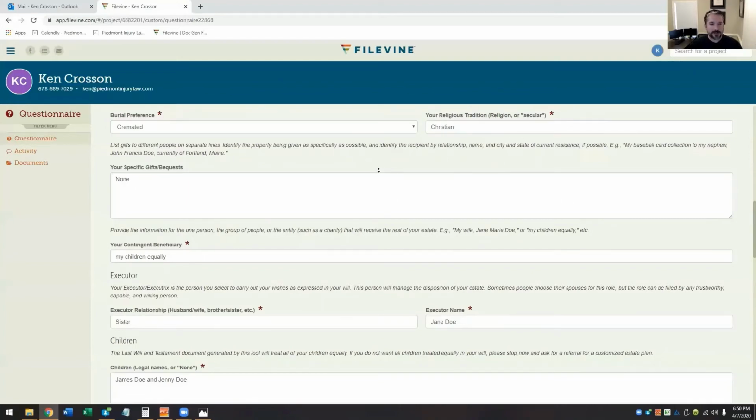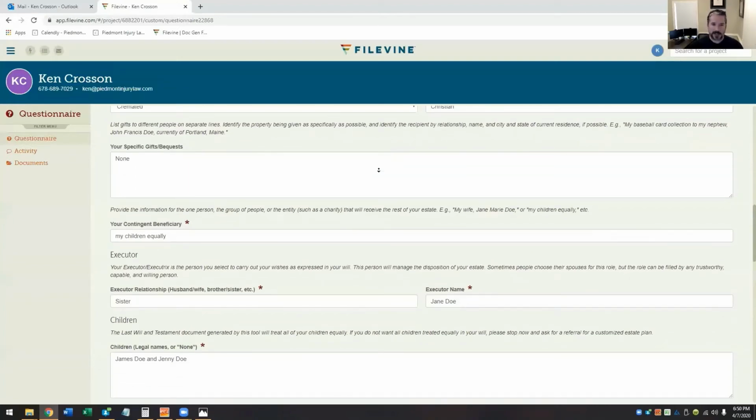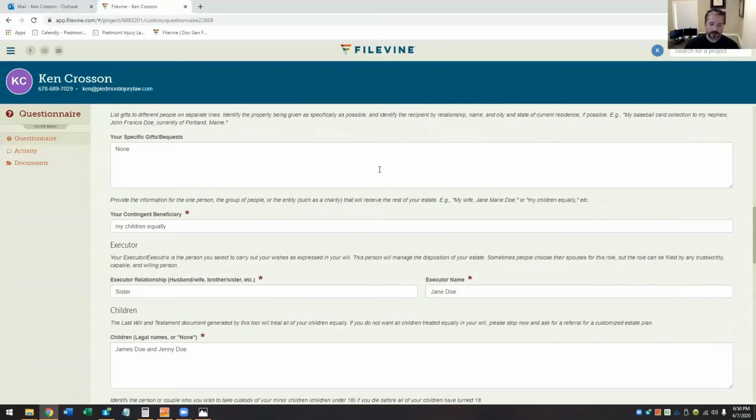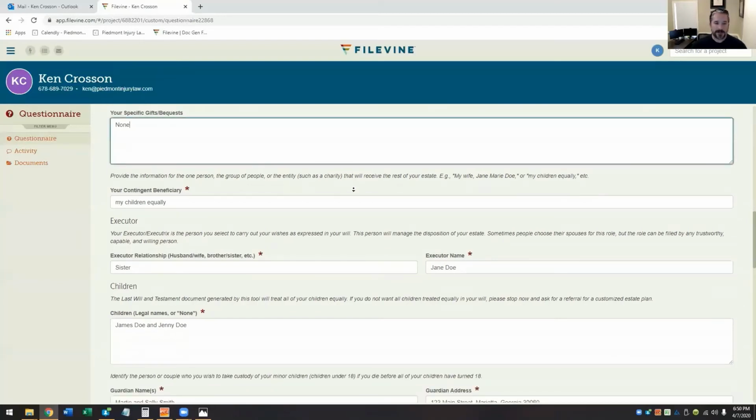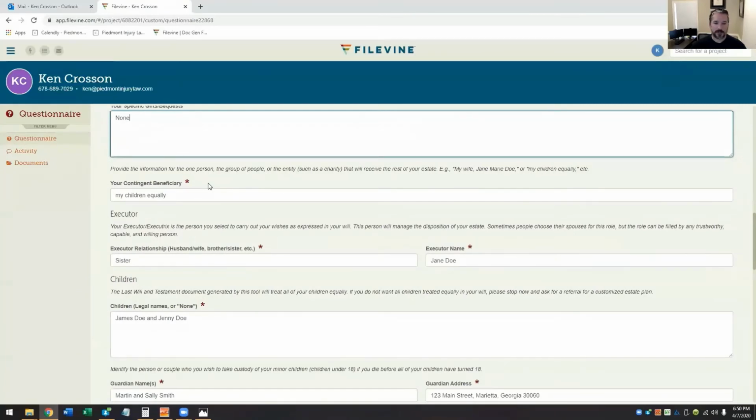If you have any specific gifts or bequests, any property that you want to leave to a specific person or an institution or to a specific group of people, identify the property here and identify the people to whom it should go. One line per gift. Beyond that, anything else is going to go to your contingent beneficiary.